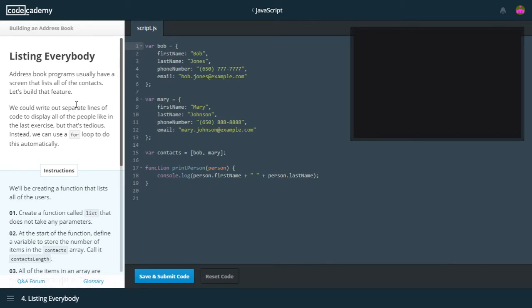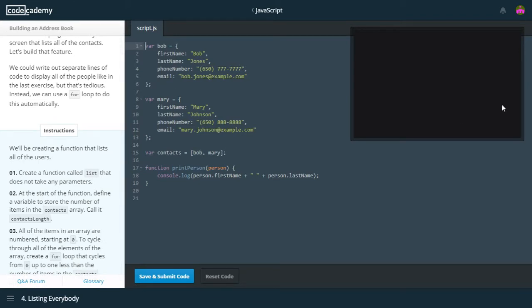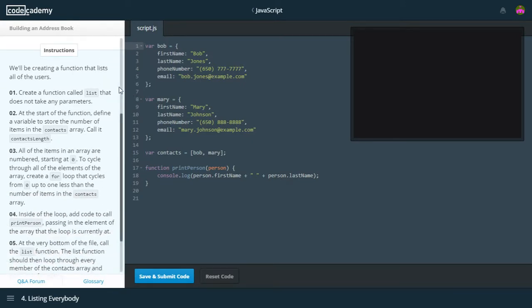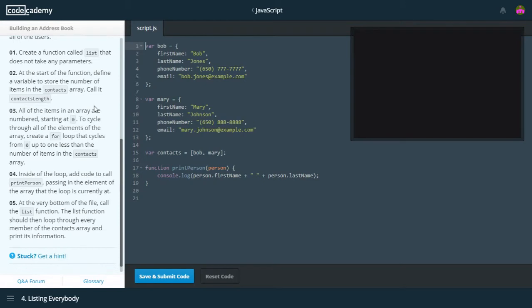So moving on. Address book programs usually have a screen that lists all of the contacts. Let's build that feature. So I'm guessing we're going to be using some loops. We could write out separate lines of code to display all of the people like in the last exercise, but that's tedious. Instead, we can use a for loop to do this automatically, as I suggested. So we'll be creating a function that lists all of the users.